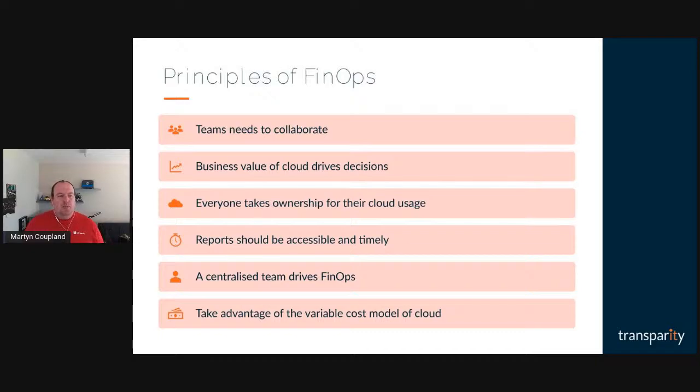Another principle of FinOps is around deriving the right amount of business value, and that business value helps drive decisions that you make on your cloud platform. Coming down the list a little bit, the next one's around reporting. It's no good having reports that come out sporadically at different times in a month, and reports that contain different pieces of information, don't have the same time grain, those sorts of things. So reports should be both accessible and timely.